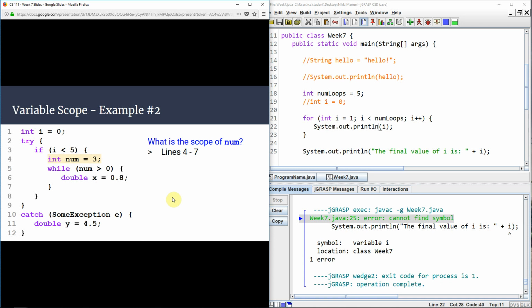Alright, so the scope of num is lines 4 to 7, and that is because it is being declared inside this if statement right here, which means it can be only used inside the if statement. It lasts from line 4 where it's declared, so you can use it in 5, 6, 7, etc. But it must stay within this if statement because it is declared within the if statement.